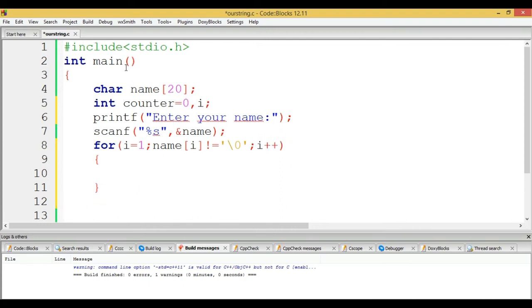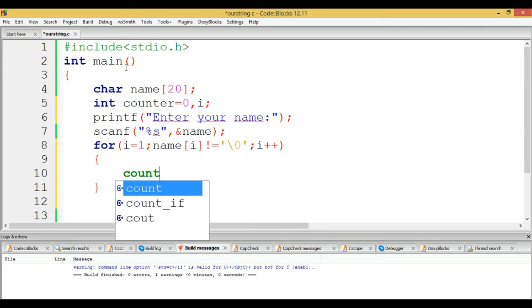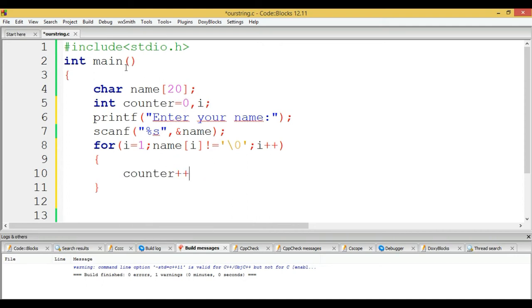It's not even necessary that we use a counter variable, we can print the same i also, but for better understanding, let's do this. So what we do is counter plus plus. So here what we are doing, we started counting from 1.